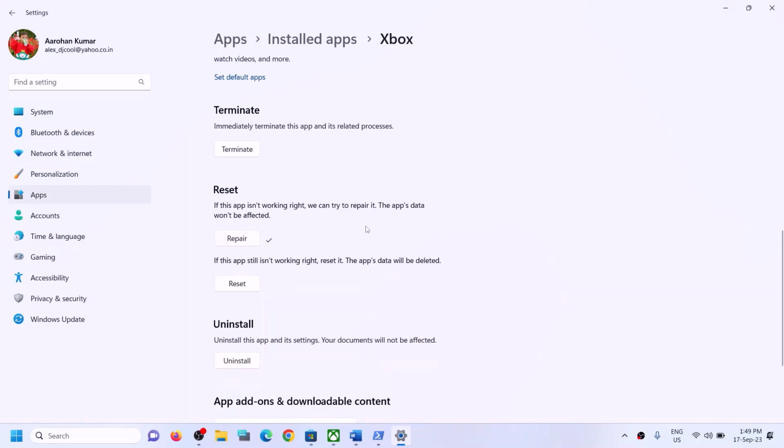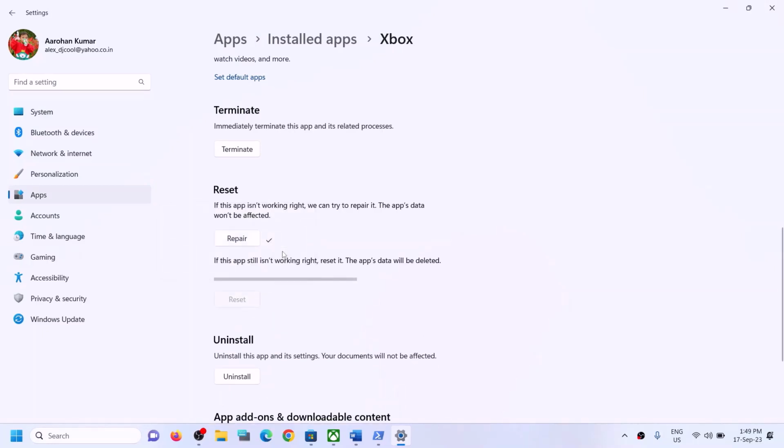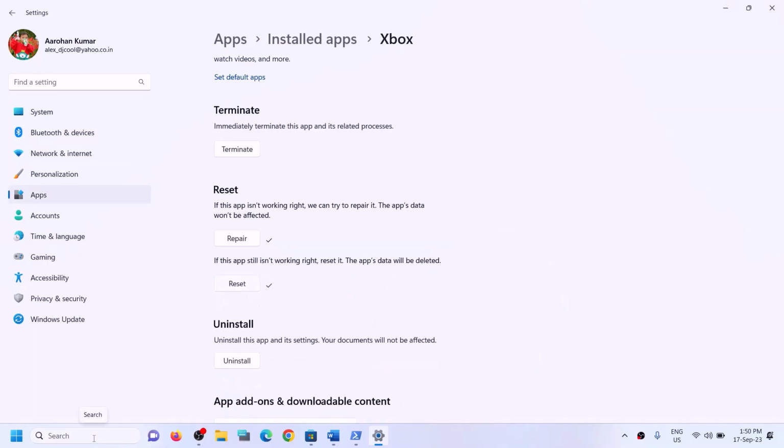If you are still facing the problem, if the repair does not resolve the problem, in that case you can perform reset. Once the reset is complete, you can try to install the game. But if even the reset is not fixing the problem, in that case you can open Microsoft Store and do the same thing with Store.